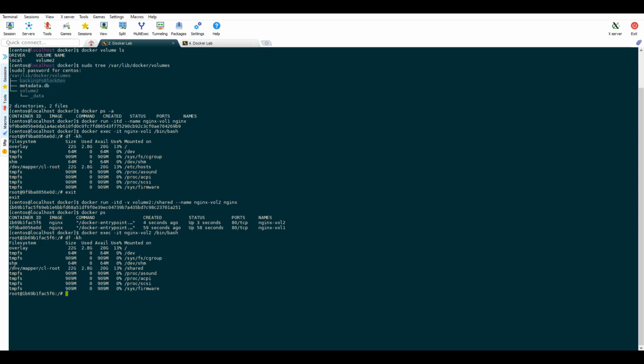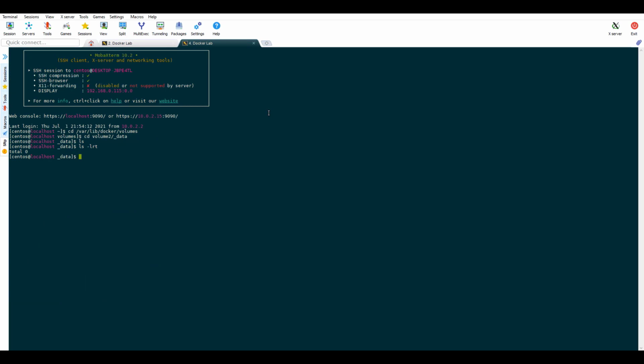Here we can see our shared directory is mounted. Let's create a test file inside this shared directory. Now we go to the physical host and check if the same file is created inside /var/lib/docker/volumes/volume2/_data. As you can see, the test file is created on the physical file system.